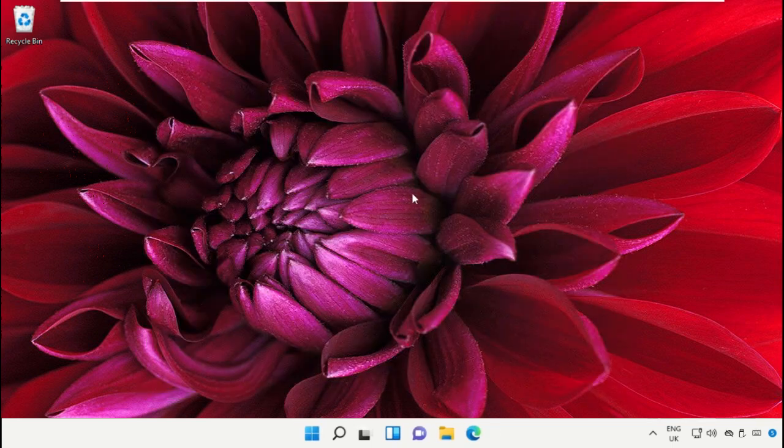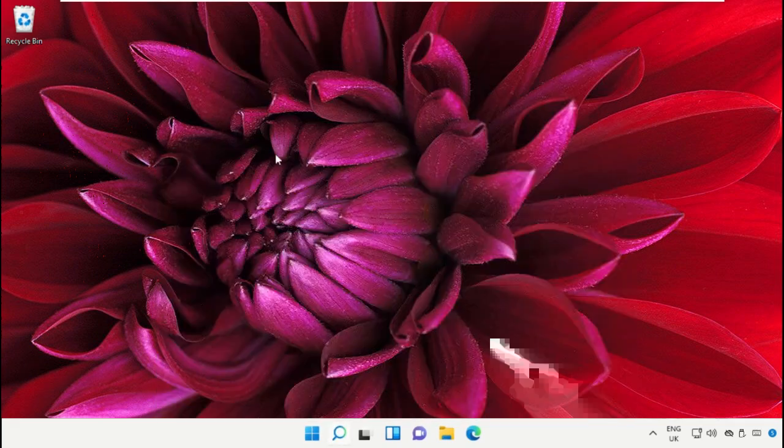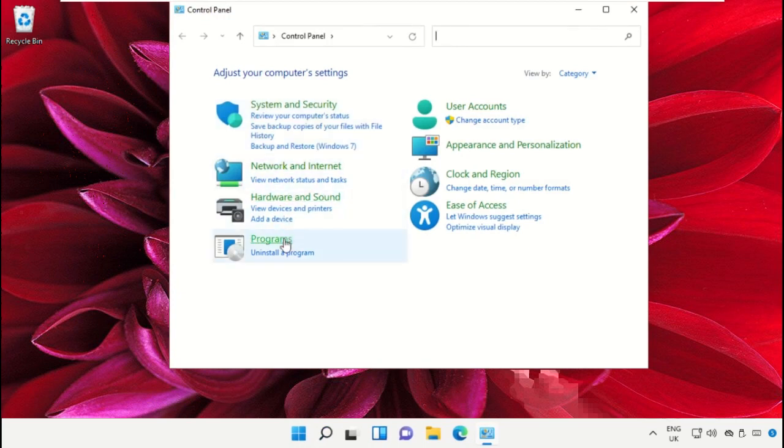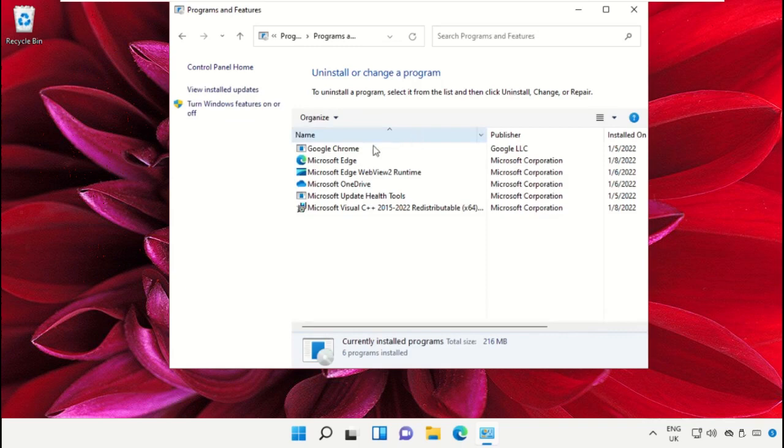And the last step is again go to search bar, type control panel, click here to open it, then go to programs, then programs and features, and from here also you can just select the program and click on uninstall.